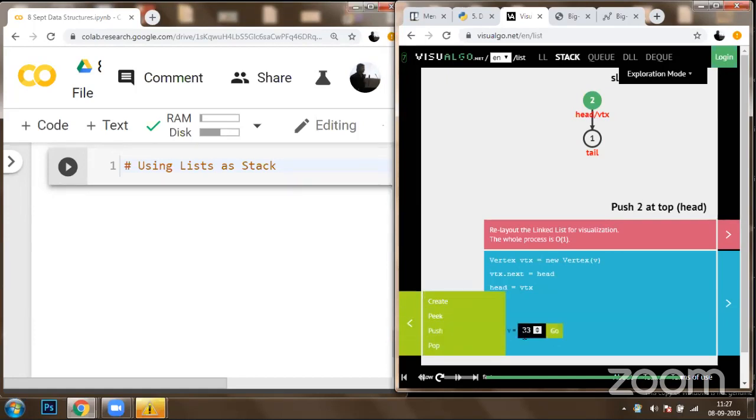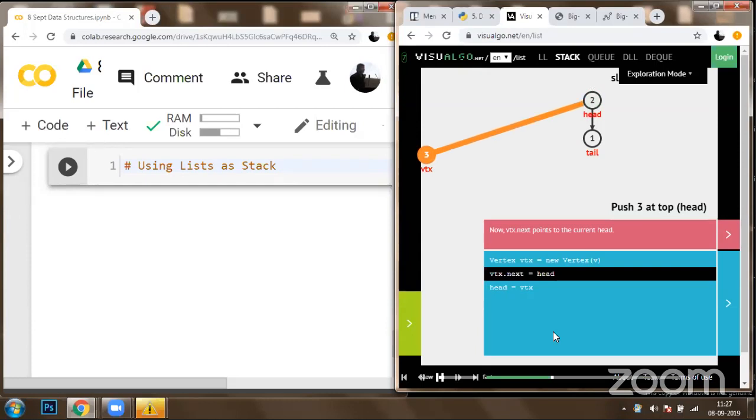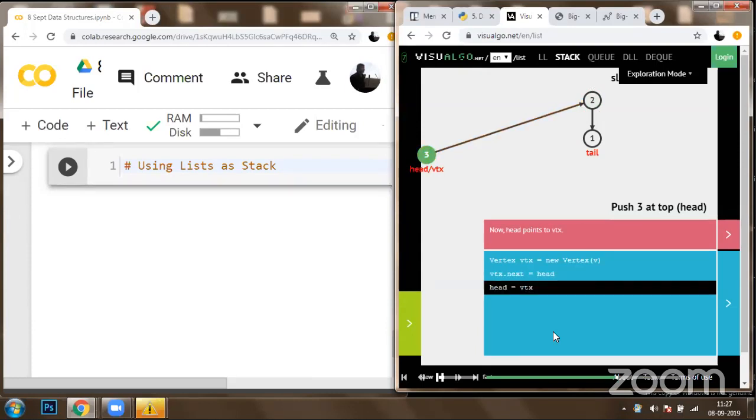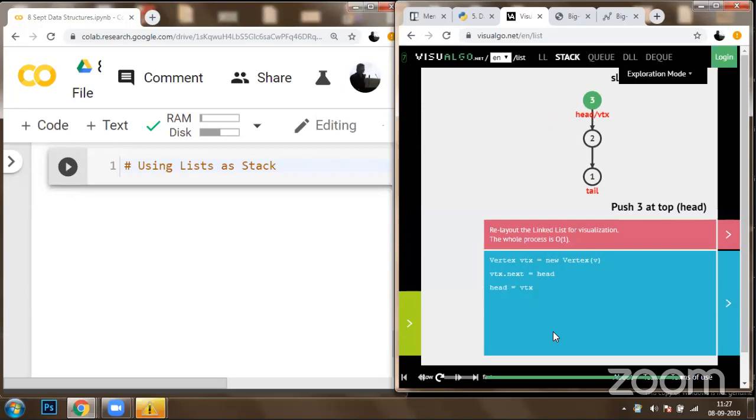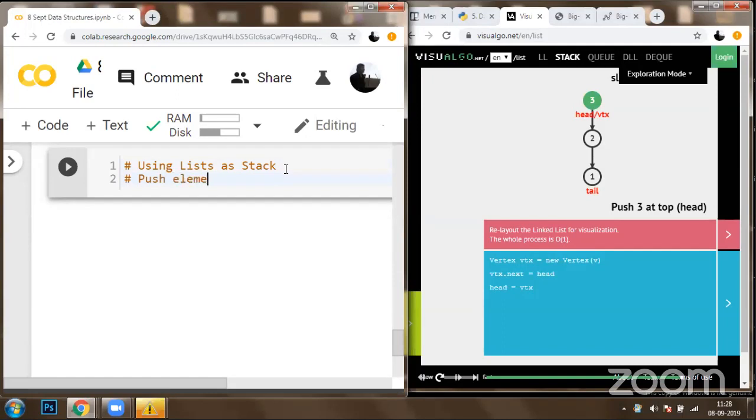So let's add a few more. Let's say I would like to add 3. Okay. So we have got these elements. Now, when you're going to push an element on the stack, you have to use the append function. Because what is append going to do? Append is going to add the element at the end of the list. And this is a big O of 1 operation.